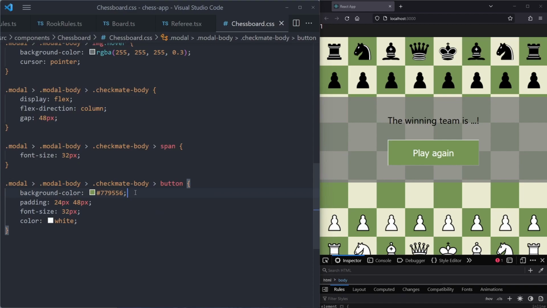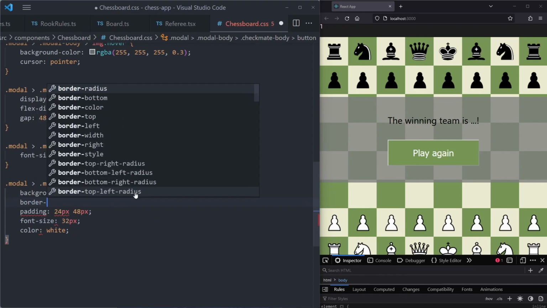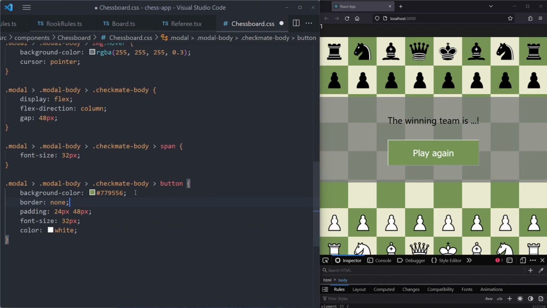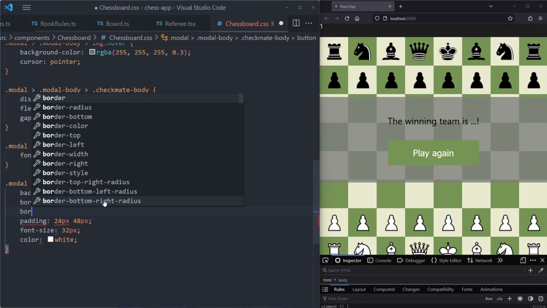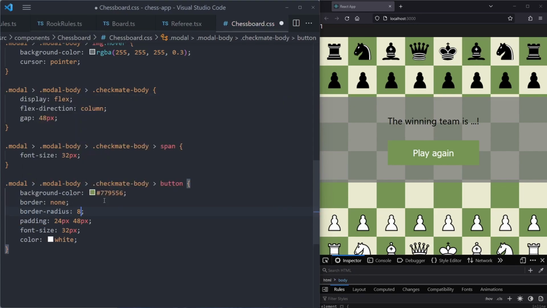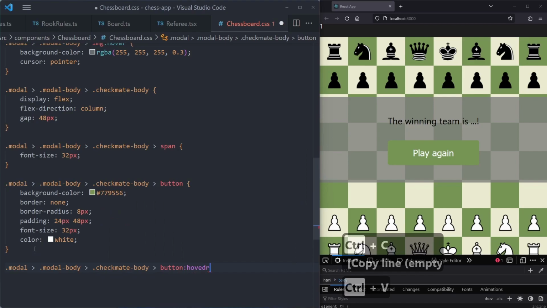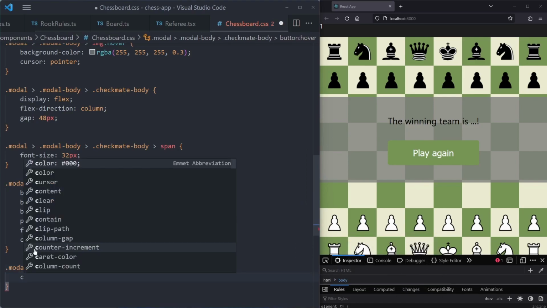Great. We also want to remove the border. So we want to say border none. And once we click on the button, nothing happens. Well, that's okay. If we refresh the page, still nothing happens. That's fine. But what we want to do is give a border radius to the button of 8 pixels. Great. So now we have our play again button. One thing we do want to add is the hover effect of a pointer. So if we hover over the button, we want to say cursor pointer.